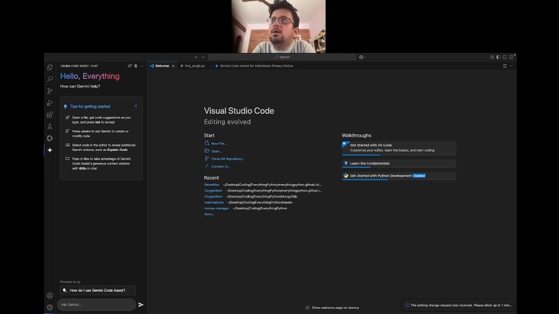Hello. So when I heard that Google Gemini's chat, Gemini, how do you say it? Is it? I'm gonna call it Gemini. Okay. So when I heard about Gemini's code assist being public, I got really excited and I decided to download it.